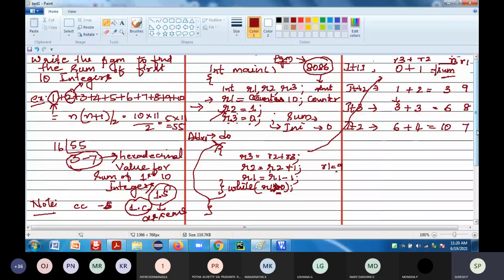So this process continues till where? Till your R1 becomes 0. Till R1 becomes 0, this particular process will continue. Right? Anybody having any doubt? So similarly, iteration 1, 2, 3, 4, 5, 6, 7, 8, 9, 10.